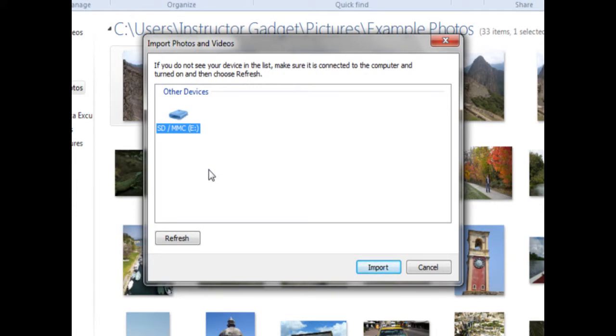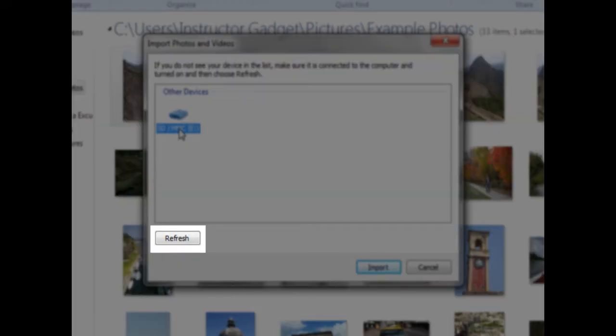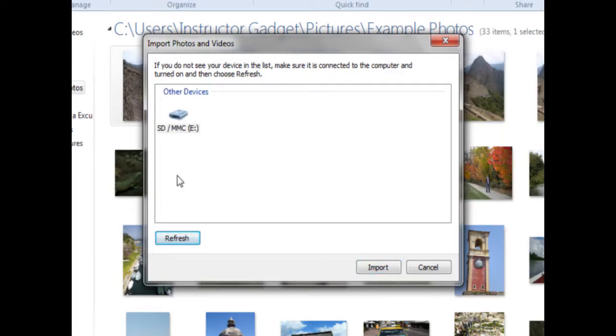This window here is showing us the devices from which we can choose to import our photos. We only have one device plugged into this computer, but you may have others present in this window. In order to make sure the device is selected, you'll want to make sure that it's highlighted in blue like this. If it's not highlighted in blue, you can simply click on it one time, and that's going to select it. If you do not see your device here in this window, you may want to try clicking the refresh button. Refresh is going to look for any devices that have been recently plugged in. If you still don't see your device present, you may want to try reinserting the card to make sure it was done properly. I'm going to go ahead and click here on this device one time in order to select it, and now I'm ready to import the photos.